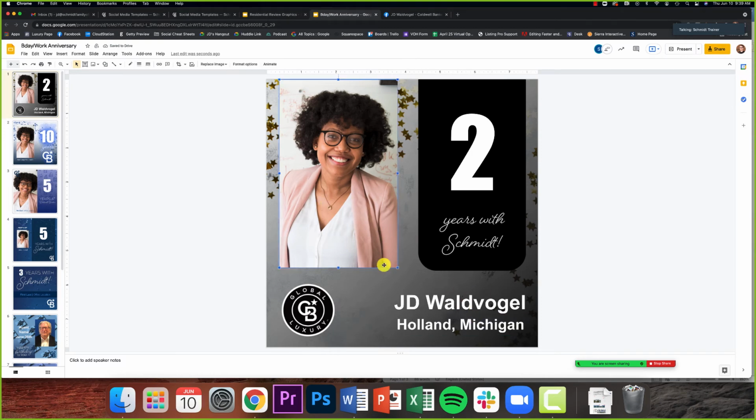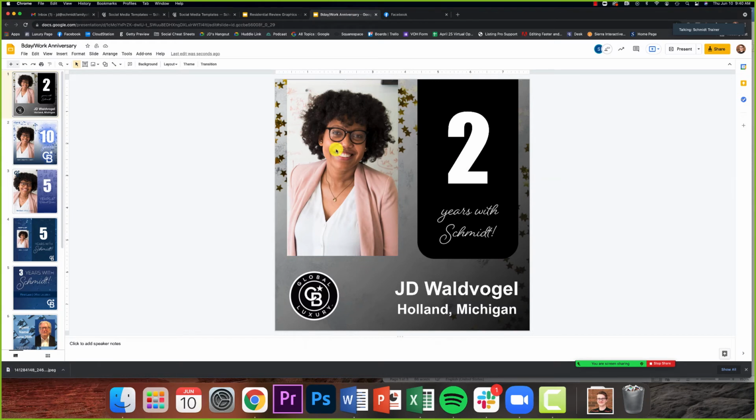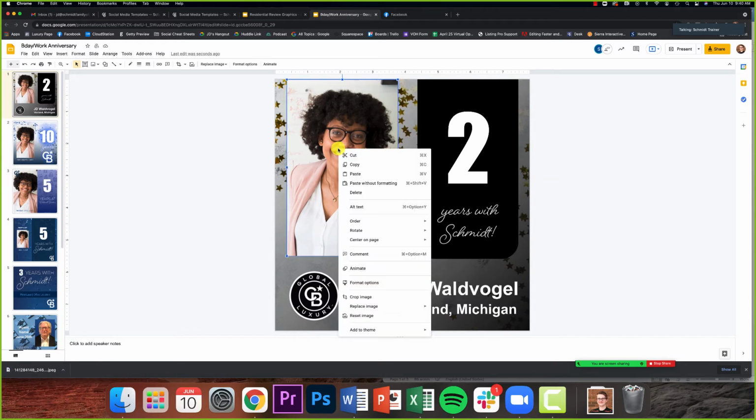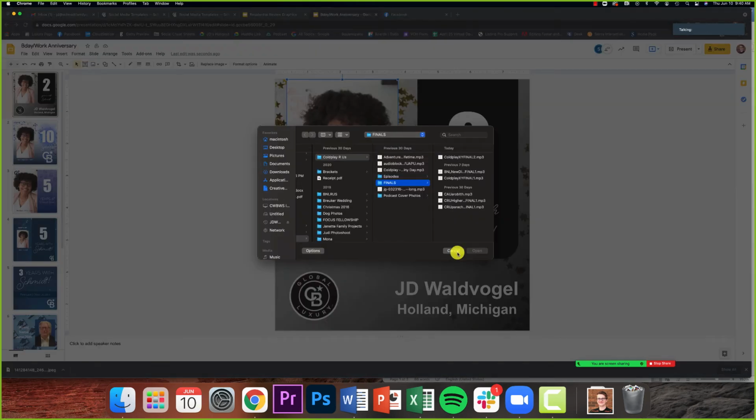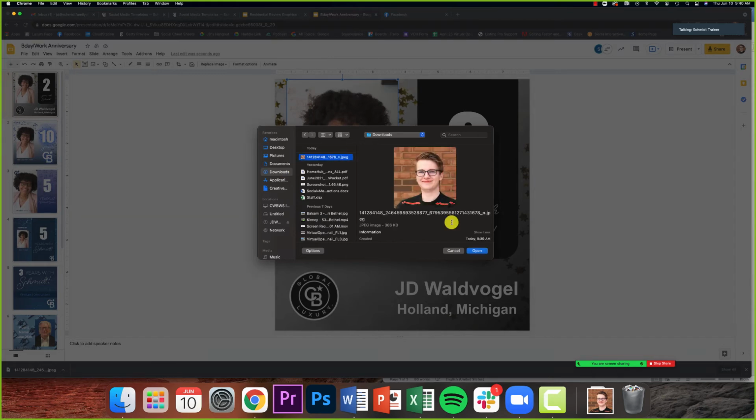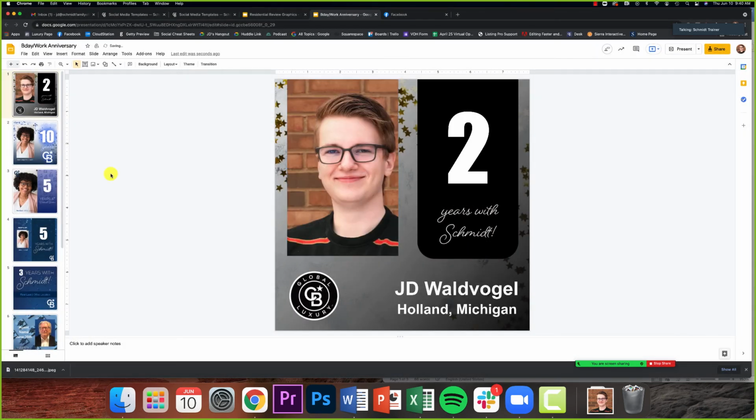And then if you want to swap out an image, you're going to go to that image, right click on it, and then you're going to go down here to replace image. It's towards the bottom down here, replace image, and then upload from computer. So now I'm going to find my headshot right there, and I'm going to pop it in. You've got their name, you've got their years that they've been here, and then if you're good to go with this one, you can save it.